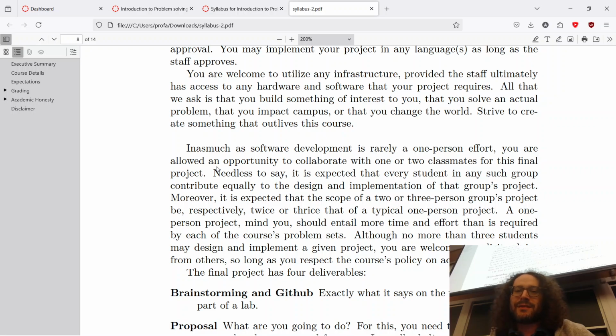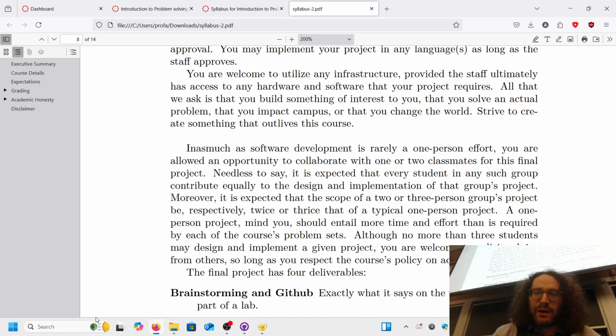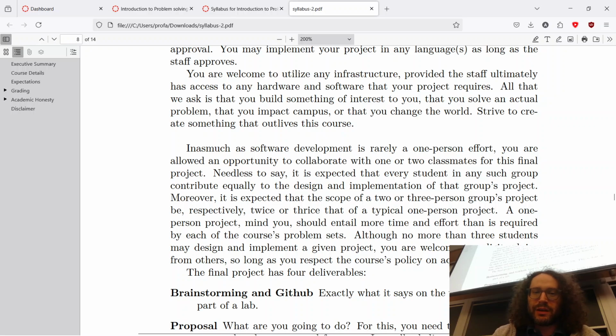Needless to say, though, we're expecting you to contribute relatively equally, and it's kind of assumed that if you're doing a 2-person project, you're looking at twice or 3 times more work, essentially. Not necessarily, because it's hard to judge that with programming, in my opinion. This text was grabbed from, by the way, the Harvard CS50X course's final project idea. That's where I got it from, and it's honestly worked out brilliantly.